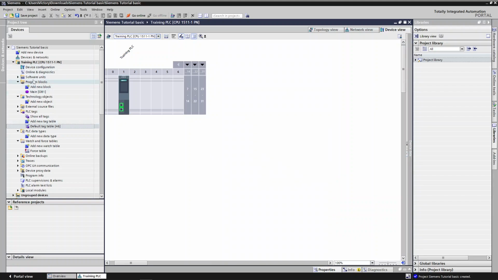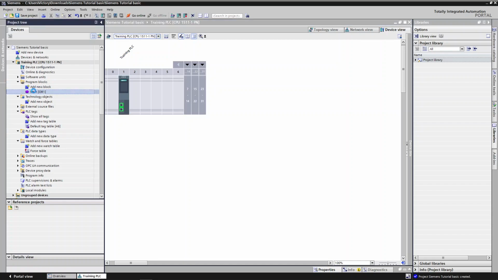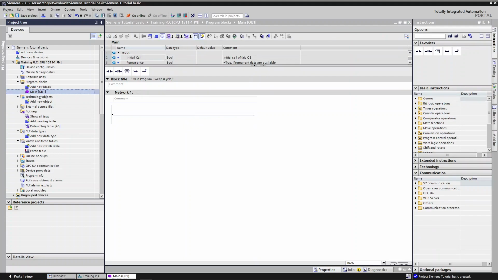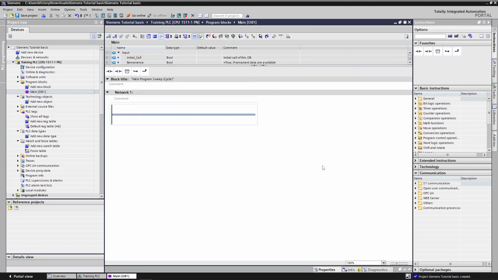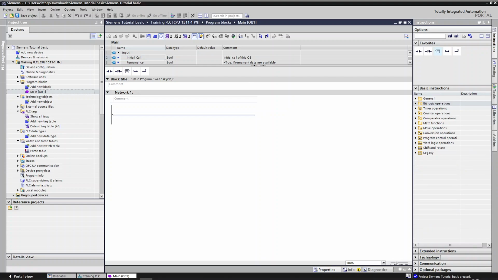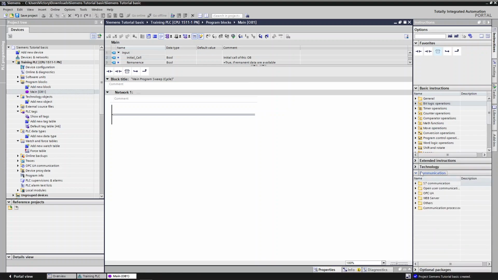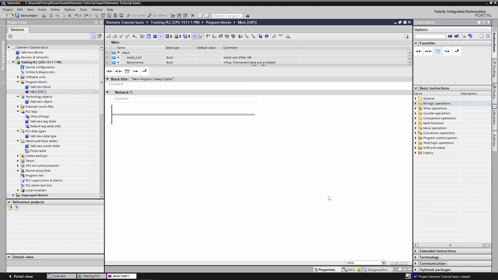If I click on program blocks and open main, so this is my programming window where I can do my actual PLC programming. At the right I see basic instructions. So these are my instruction sets. These are extended instructions, these are technology instructions, these are communication instructions, and what have you. So this is just a walkthrough of TIA Portal.